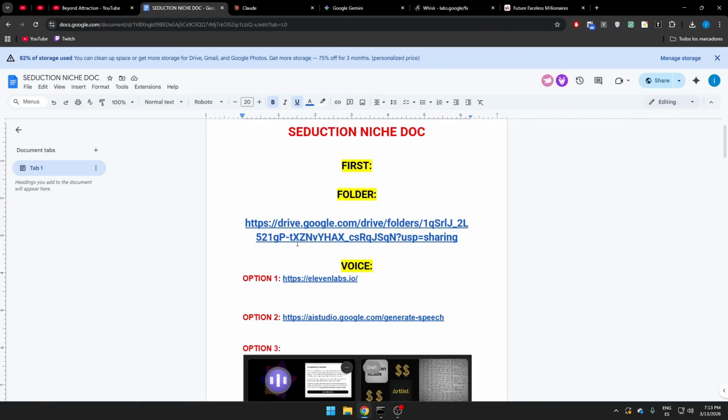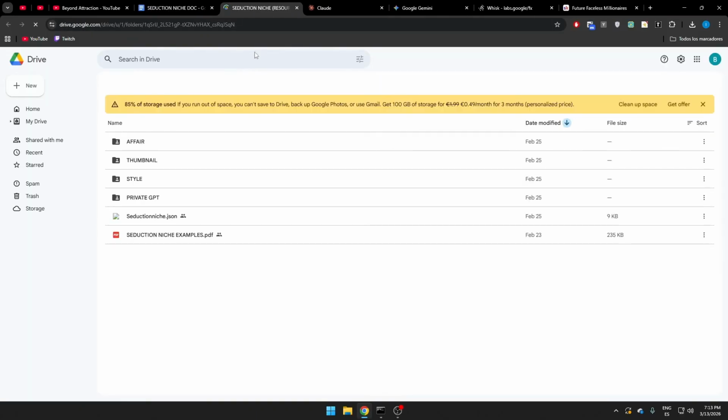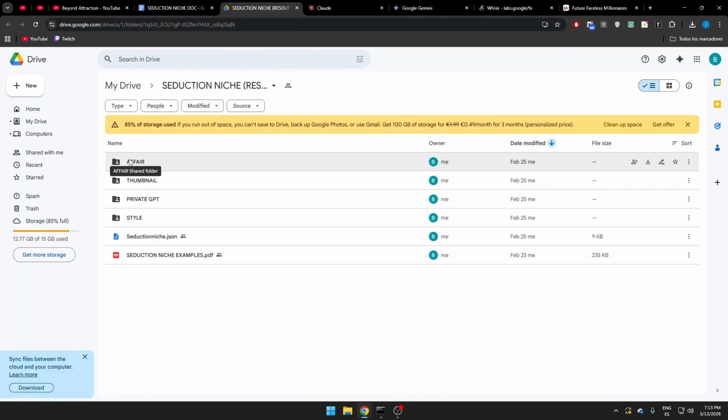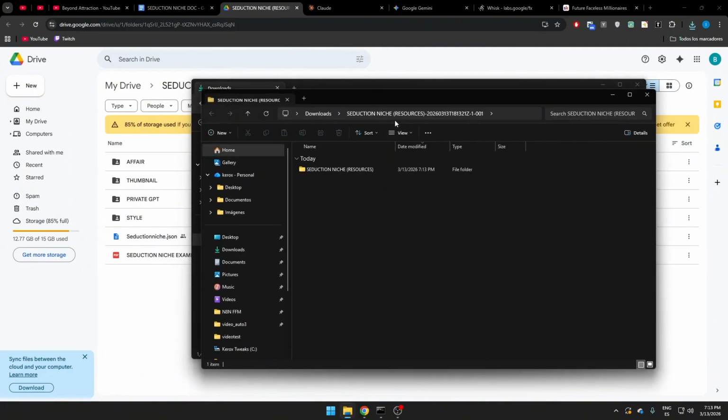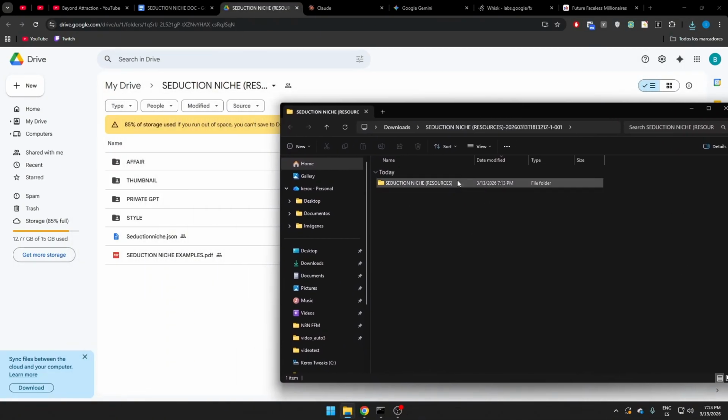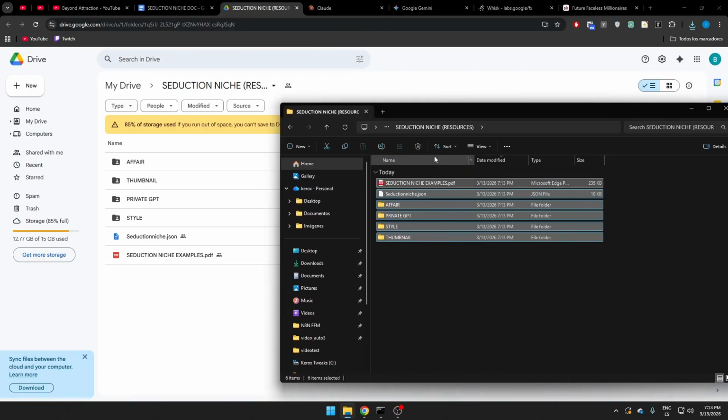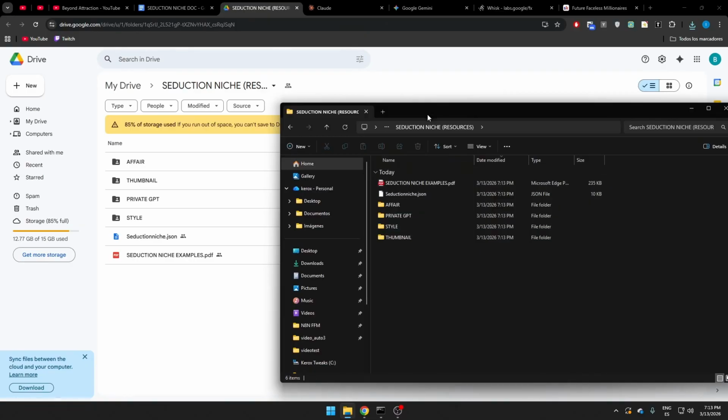Here, I'm also going to give you a folder. You'll just have to enter this folder, and then inside the folder, the only thing you'll have to do is download it. A compressed folder will start downloading, and after that, the only thing you have to do is extract the folder. Once you do that, you'll already have the extracted folder, and then you can go inside it and you'll have all the resources we're going to use for this video.